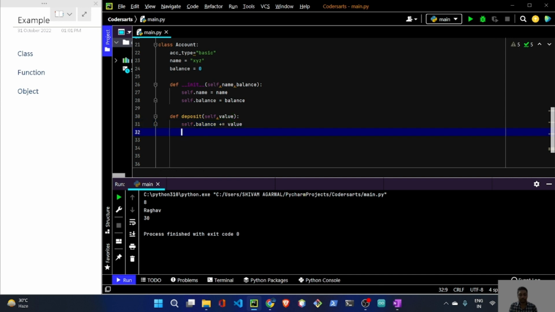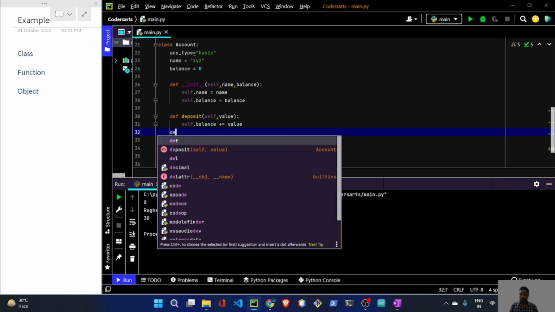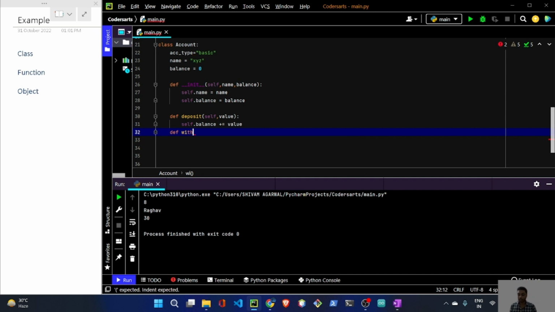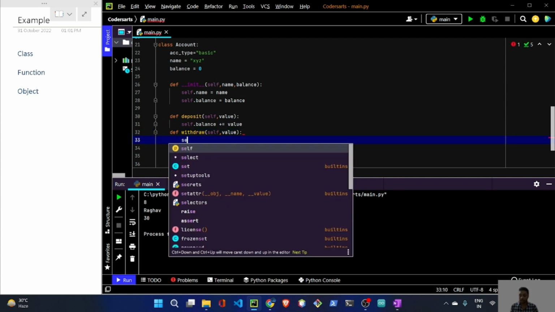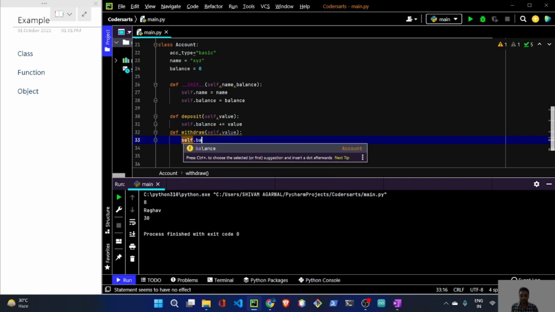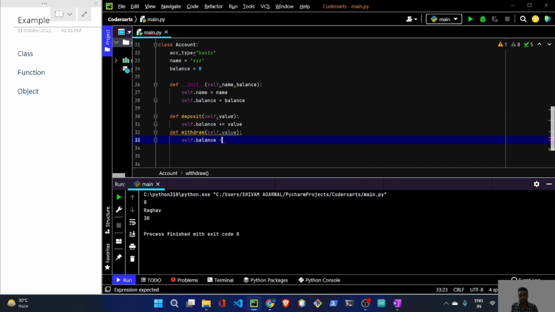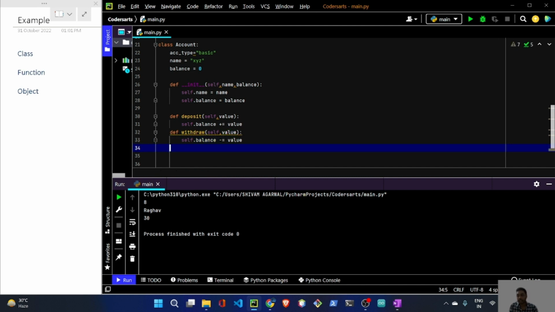We don't want to display anything after the user has deposited. We want to create another function, withdraw, right? You might want to withdraw some balance. It expects a self parameter and a value that it wants to withdraw from the account. So we'll say self.balance. This time we have to subtract the value, so we'll use minus equal to value, right? What this line does is it takes the balance, subtracts the value from the balance, and updates the balance with the new one. So we have created two functions here, deposit and withdraw.